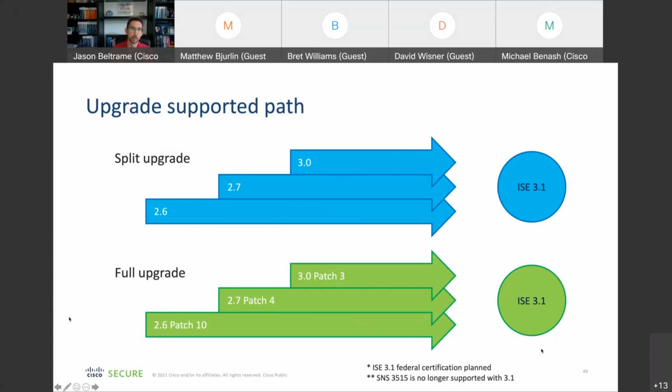The full upgrade basically allows us to do the primary PAN once, and then do everything else at the same time. So dramatically reducing the amount of time to do the full upgrade. And you can see here the different versions that require that going forward.